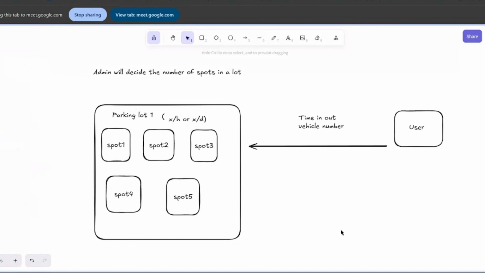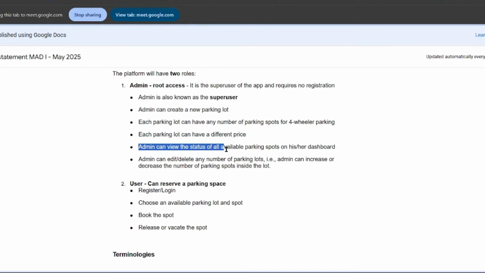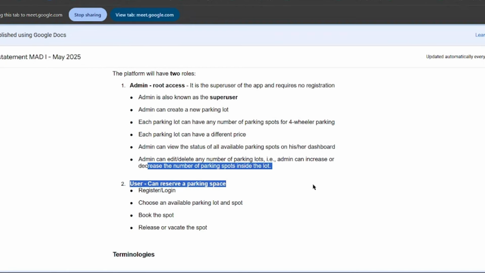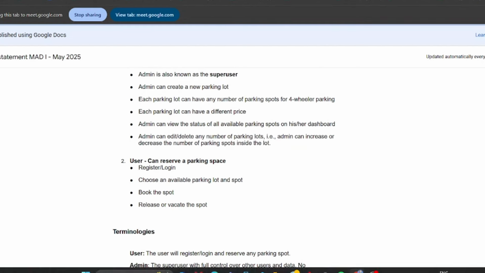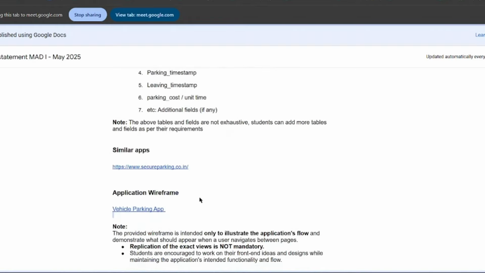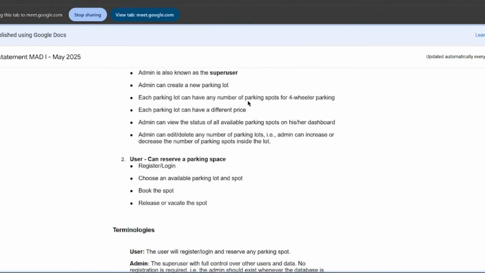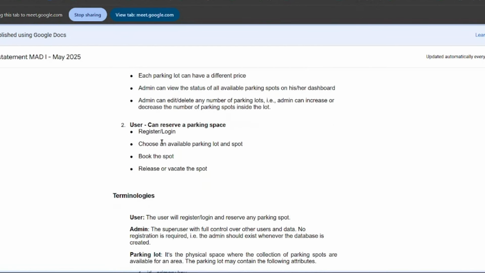Now what is happening? Admin can view the status of all available parking lots on his dashboard. Admin can edit, delete any number of parking lots. Admin can increase or decrease the number of parking spots inside the lot. What exactly does this mean? The important thing is the core functionalities that I want to discuss. This is just terminology. We will move forward, and then I will draw each thing and make you understand everything.